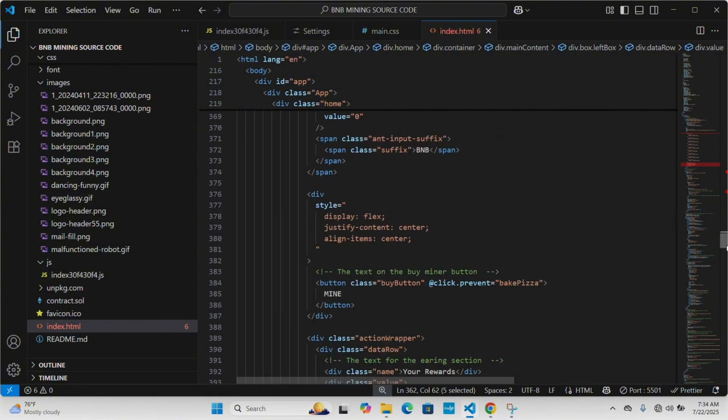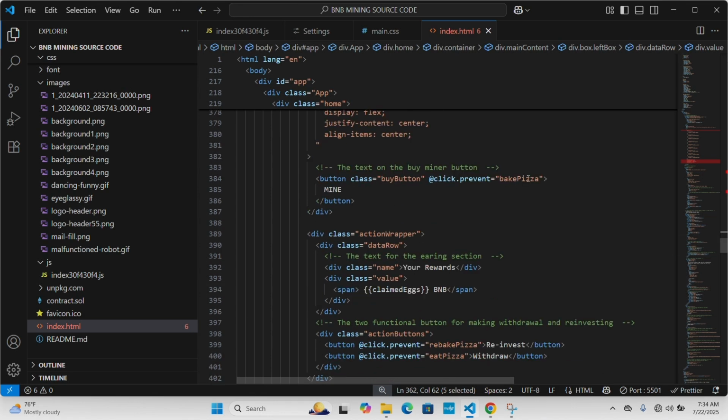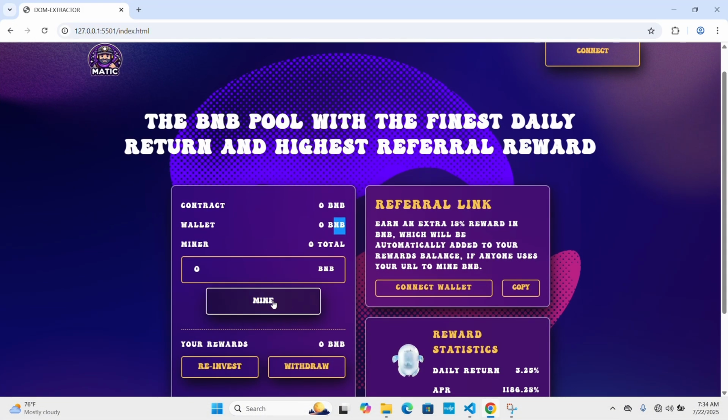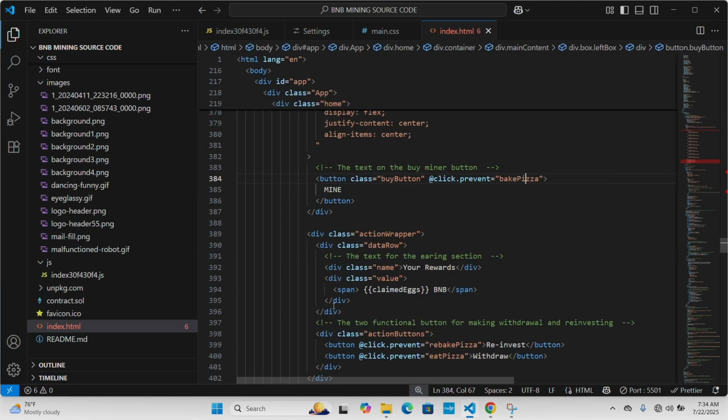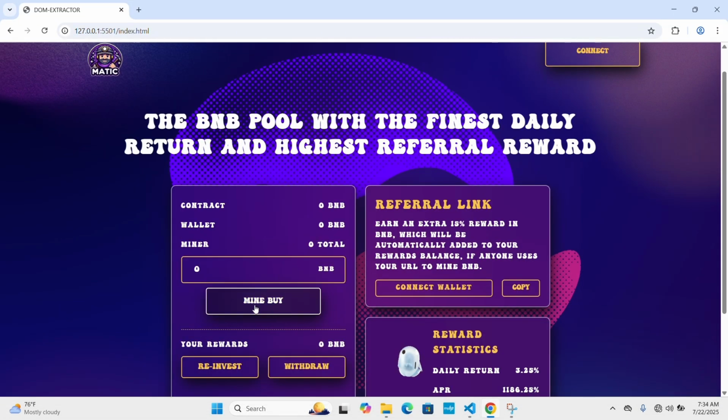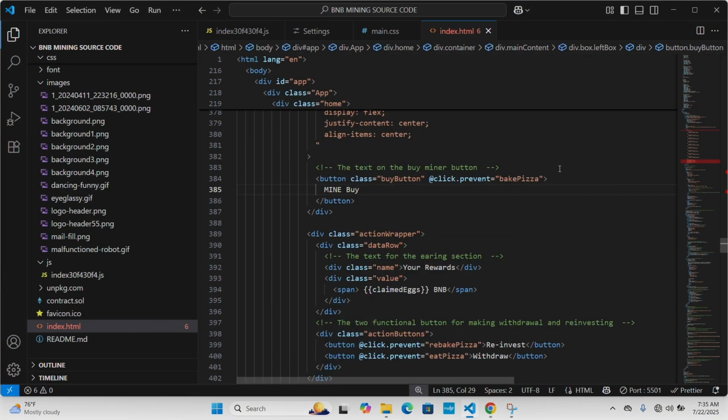Now scroll down. Another thing is the text on the buy miner button that is over here. You can simply change this to your own satisfaction. Maybe you want to include buy miner. Control S to save. Now when you head back, you can see the buy miner is included. This is how you can edit the text on the button as well.